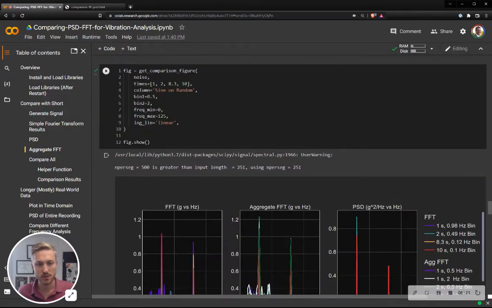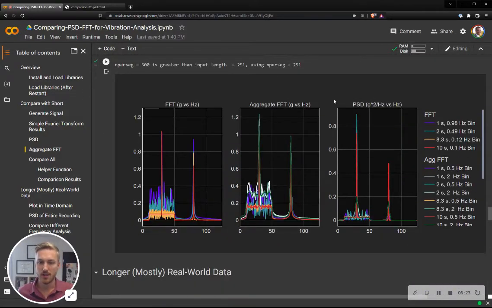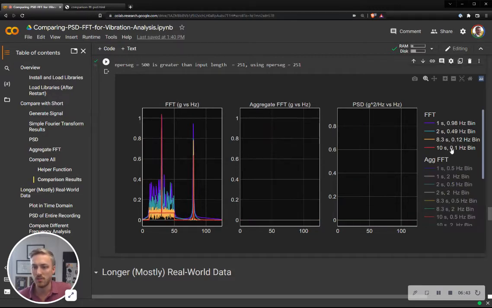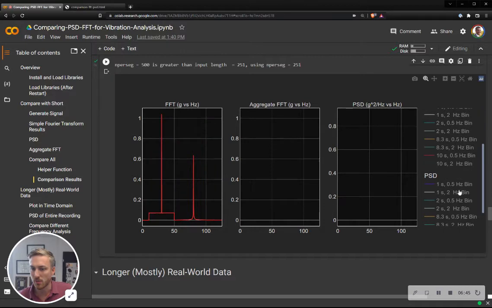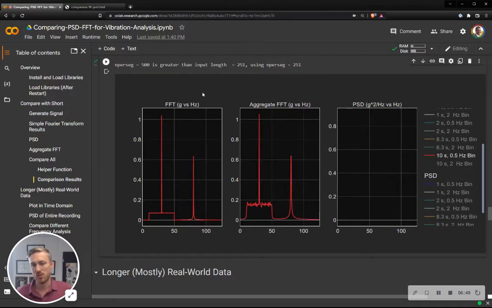So here, you don't have to look at the code, but I generated a comparison of the FFT directly to this aggregate FFT method, compared to the power spectral density for a few different time ranges, as well as a few different bin widths. So here's the FFT, and let me just do the 0 to 10 seconds, and I'll compare that to the aggregate FFT here, which shows me something.